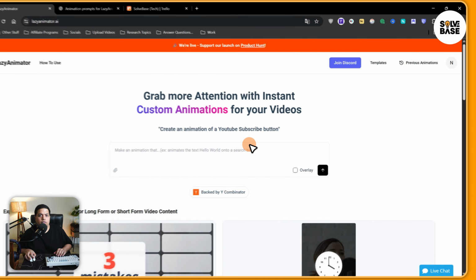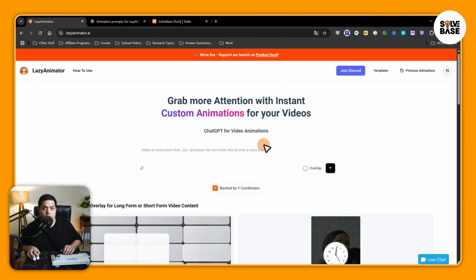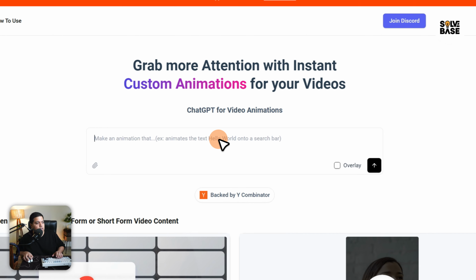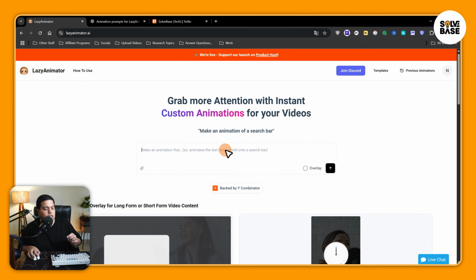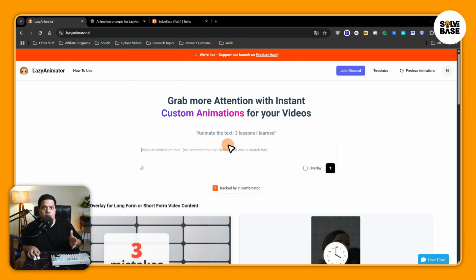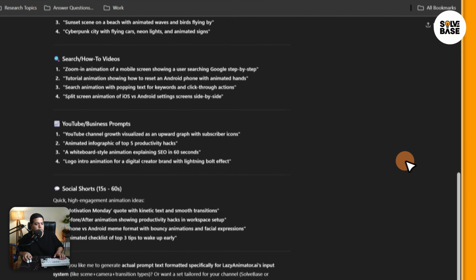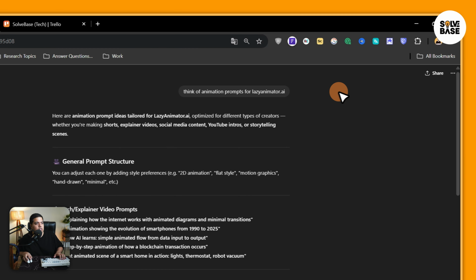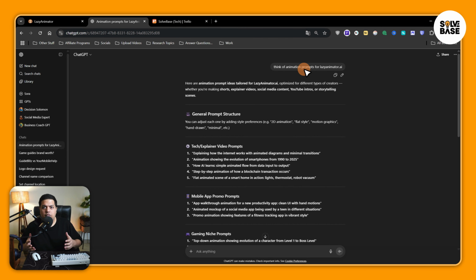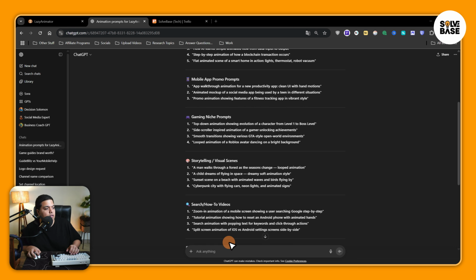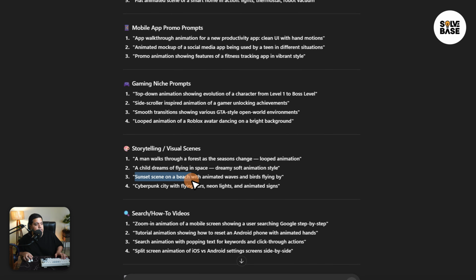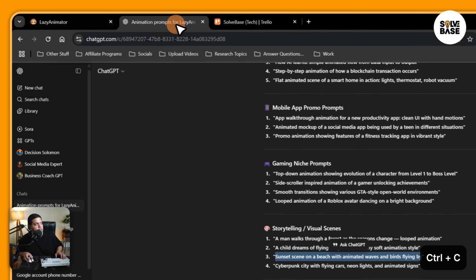So what you have to do is first sign up for an account on this website. And once you've done that, you can see here in the prompt field, you need to type in a prompt. Now, if you're not sure what to type in, you can go over to ChatGPT, and say, okay, I want to make this type of an animation, so give me a prompt for LazyAnimator.ai. Let's go with storytelling and visual scenes. So in this case, I'm going to go with sunset scene on a beach with animated waves and birds flying by. Let's see what it does with this.